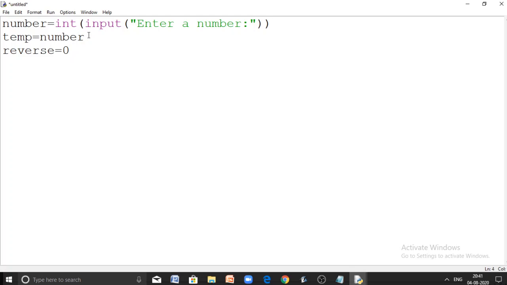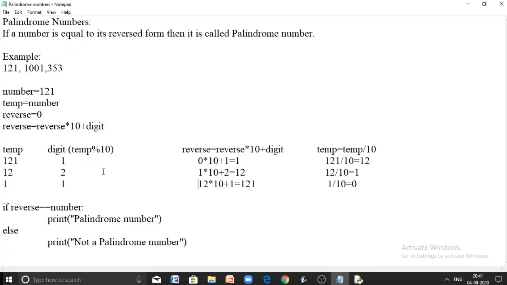Now let us have another variable to denote the digit you are extracting from the number, and let it be initialized with the value 0. Now let us start the processing. What is that processing? We want to repeatedly do these things. First, you divide the number by 10 using the modulus operator, extract the digit, and do the calculation of reverse. And after that, divide that number by 10 using the normal division operator and assign the quotient back to the number.